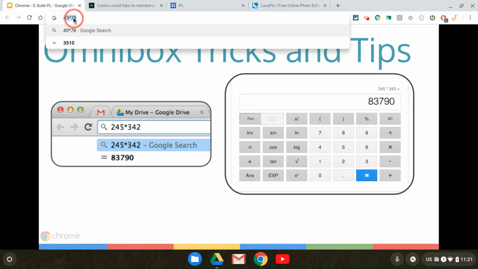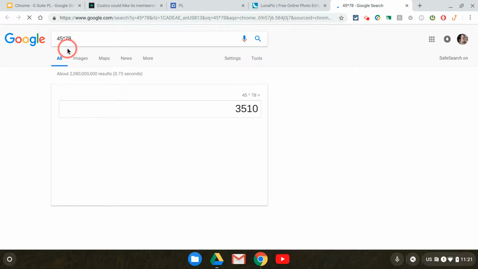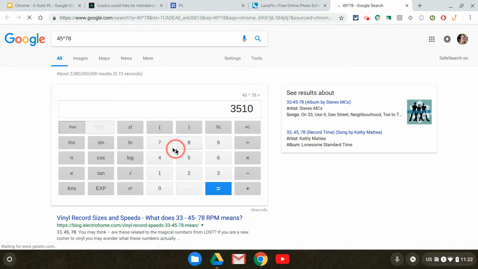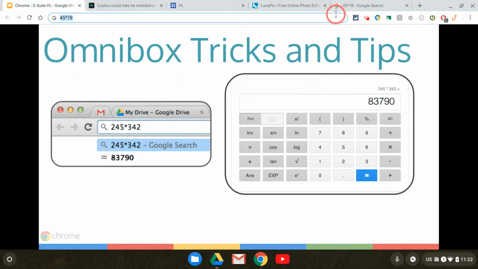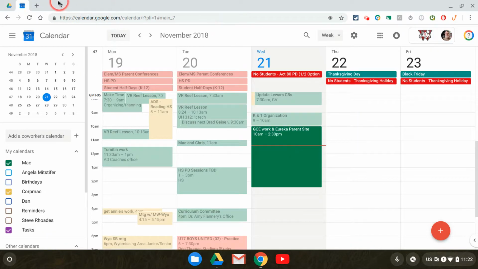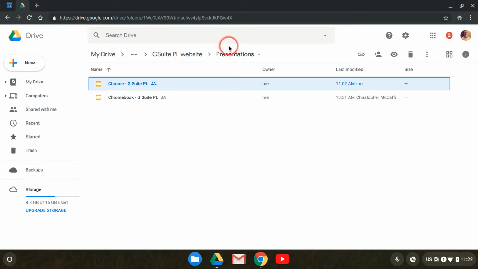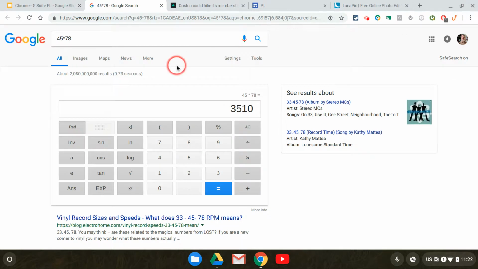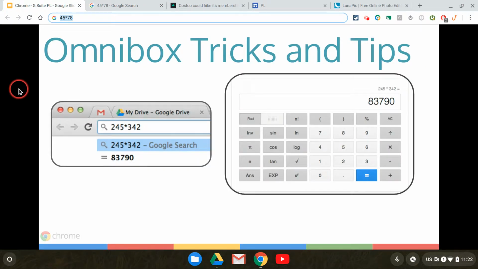If you do hit enter, I'm just going to open a new tab so I don't lose the presentation, and if you enter in that mathematical calculation, it'll open up a calculator for you that is totally manipulable. Here you can click on it. So it's kind of like a little widget built into Google search for you. There are lots of these little widgets that I will show you. I'm going to slide this tab over, and close some other tabs or windows, just to make my screencast go a little more smoothly.